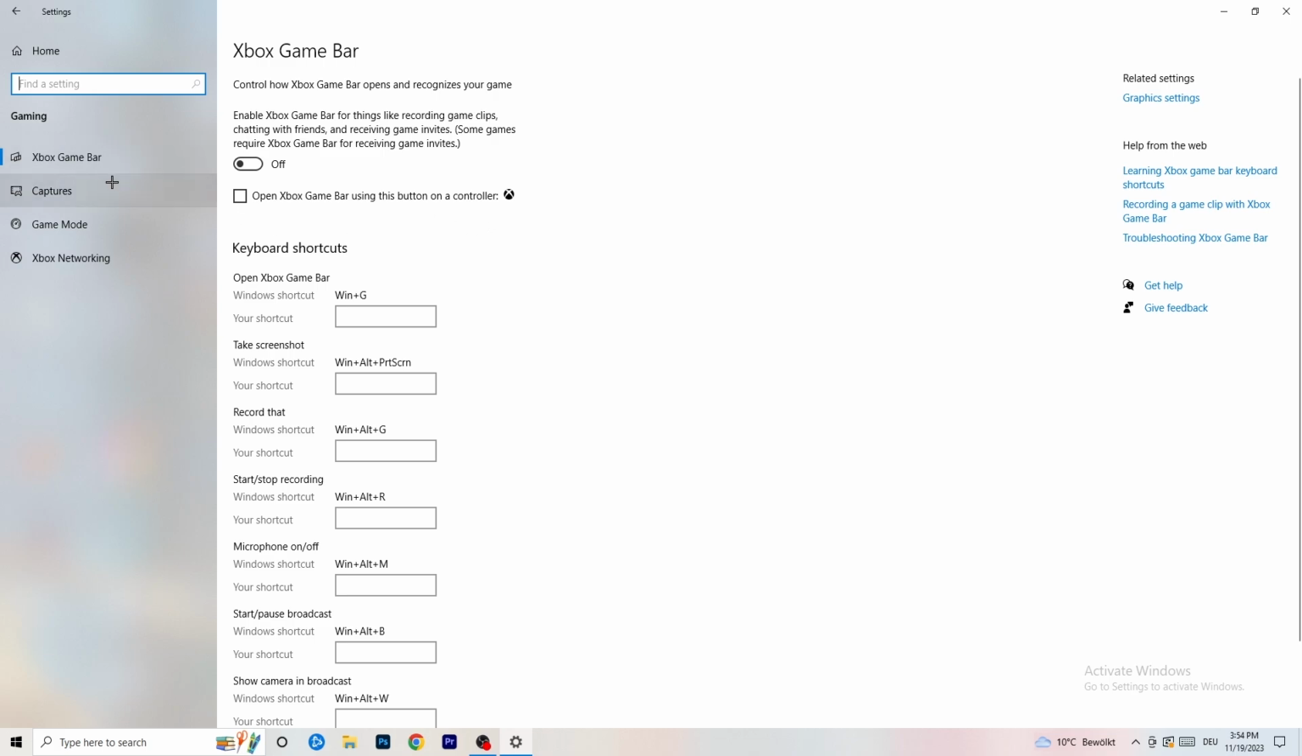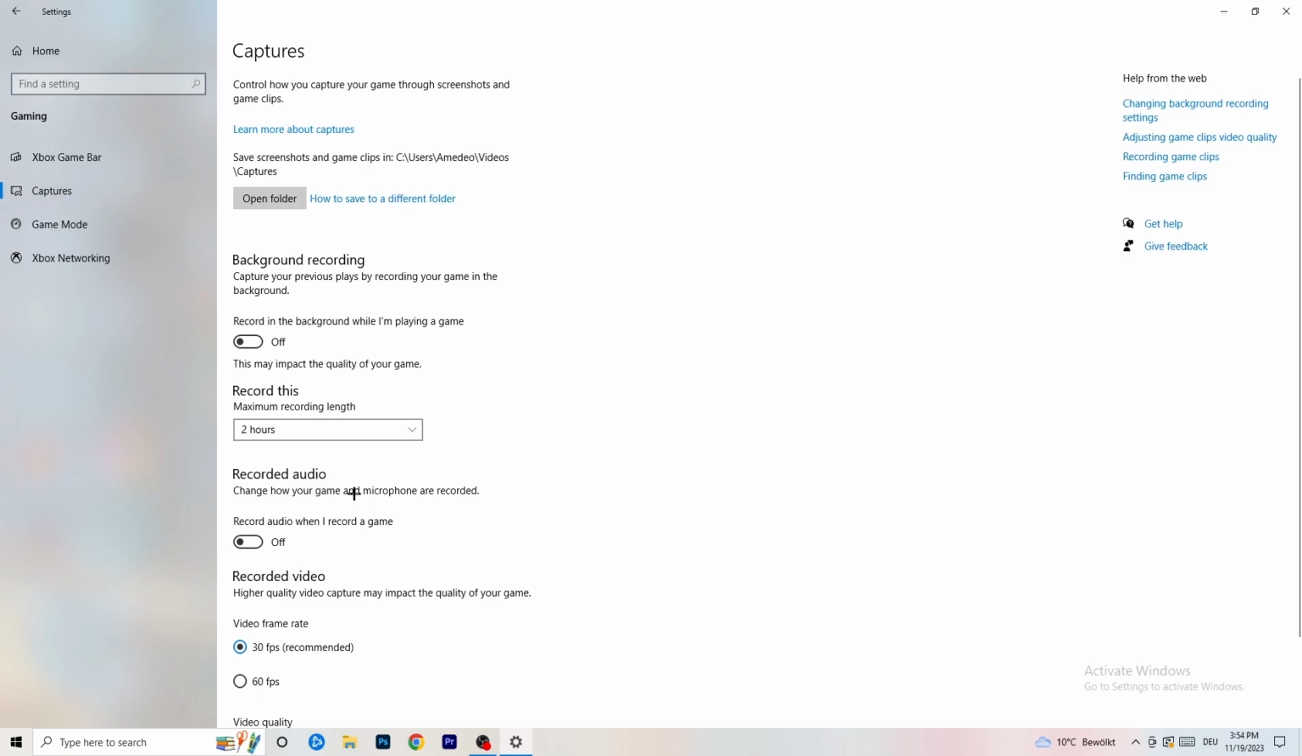So afterwards, click into captures on the left side. This will take a bit. So I want you to go to background recording. Once you're at background recording, I want you to go to record in the background while I'm playing a game and obviously turn this off. If you want to record your game, it's no problem. Just use the right software for that. I'm using OBS for everything, not Windows.